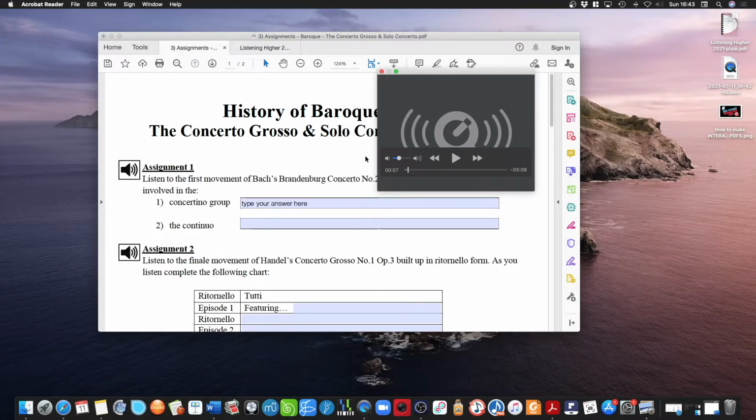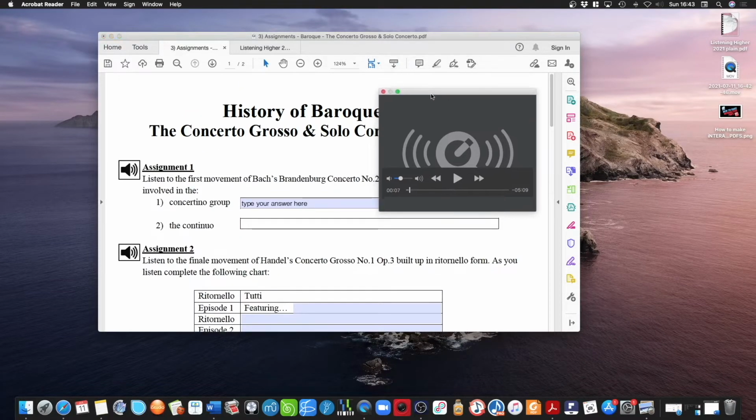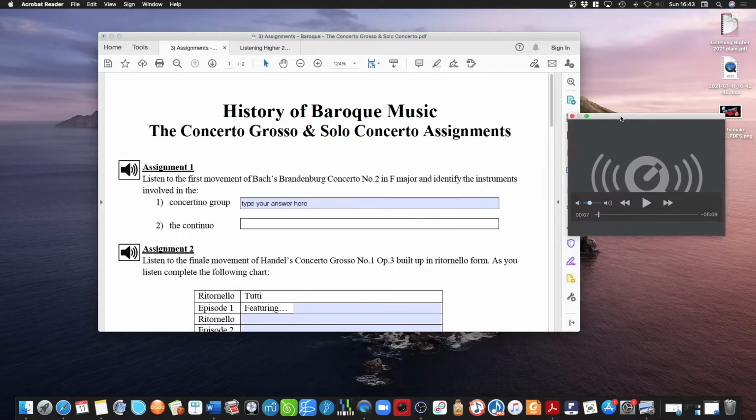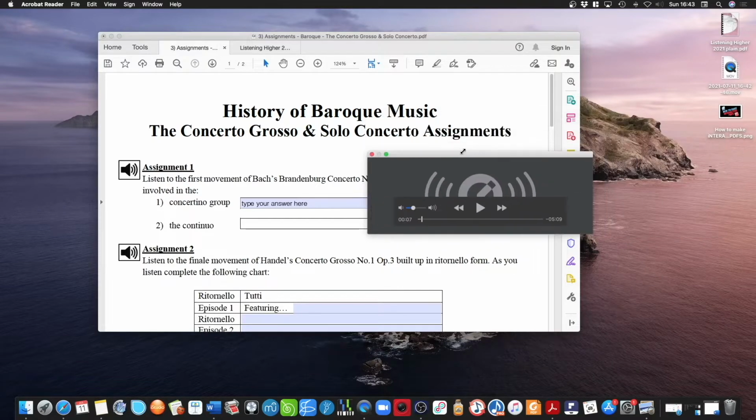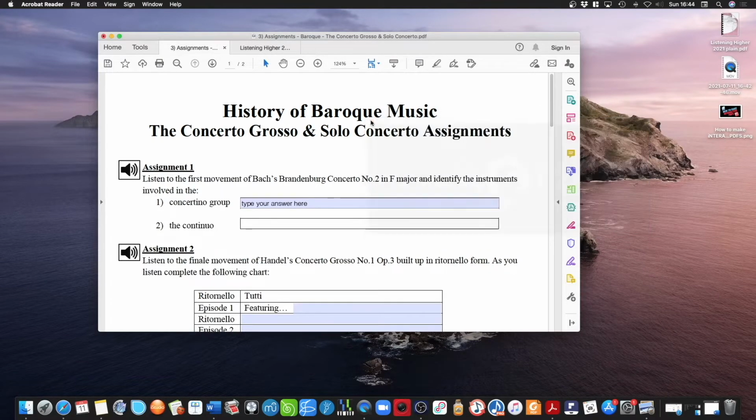It's very handy to be able to have control over the volume and be able to rewind and fast forward, and it also means that when the student is typing in their answer, they can scroll up and down the page and that audio box will just stay there. But of course they can move that around if they like, and resize it. So you can also do that with past papers.